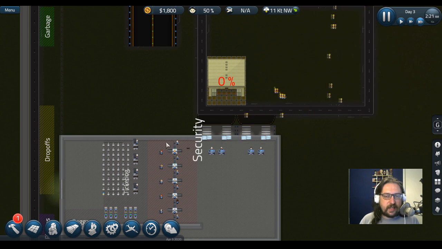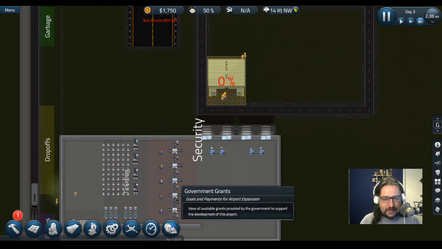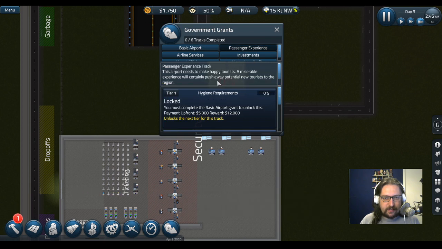Oh, and then we are almost out of money. Oh my god. I could go for another grand, of course. Let's see. Let's do this one first. Unlock some next tier.